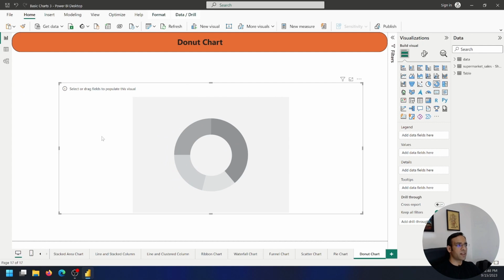So here is my blank donut chart now, and under the build visual we can see the fields we are going to provide the data. One is a legend, one is values and details, which is the same as the pie chart, but in the donut chart we will see that there is a blank area in the center.